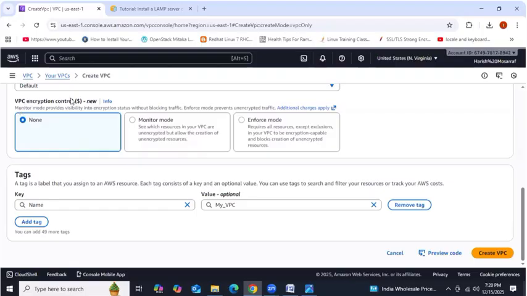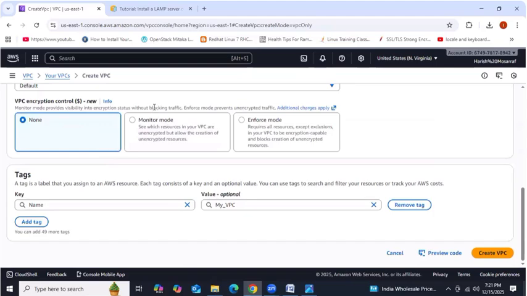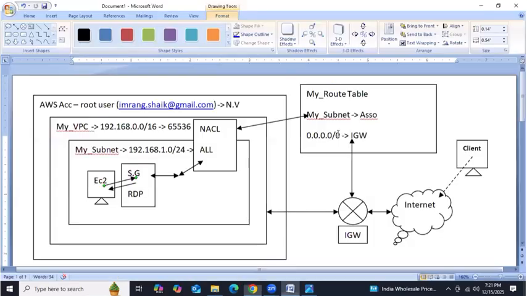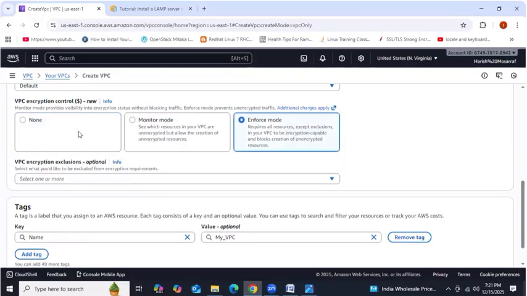So VPC encryption controls, right? I think it's a new option recently launched. While you are sending a request, the traffic travels in clear text format usually. So if you provide this option, monitor mode and enforce mode, the traffic becomes encrypted. Enforce mode, right? So got it, guys. Clear. No need to provide this one.